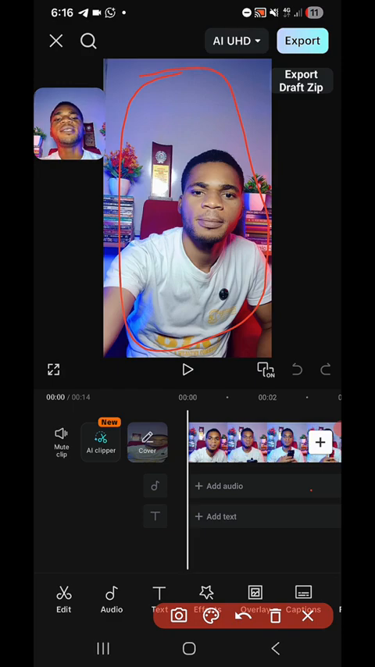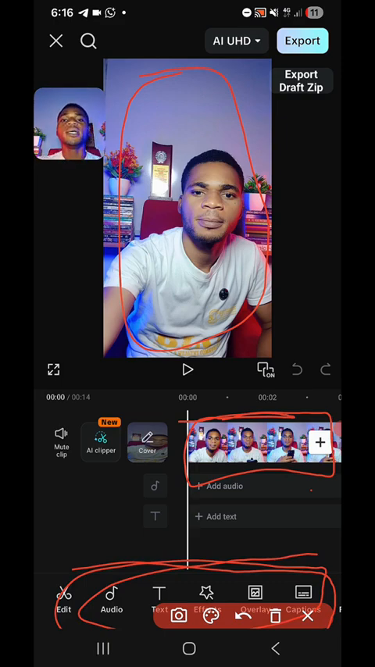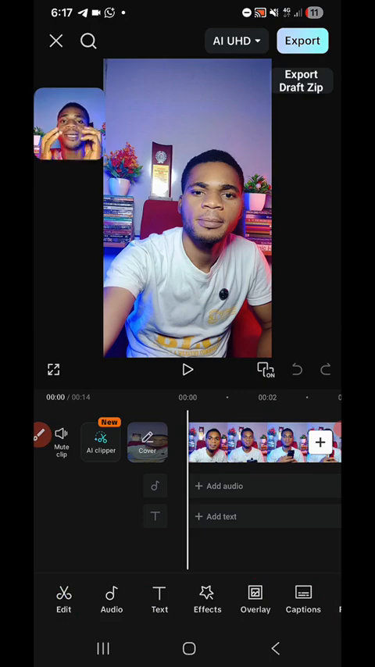Now this is your timeline. This very place is your timeline. That is where you see the clip you are working on or the video you are working on. And then here is the toolbar. So these are just the 3 basic parts of the workspace. These are the 3 things you need to take note of as an editor. Let me point out some of the things in the toolbar that you need to master very well to be a good editor.